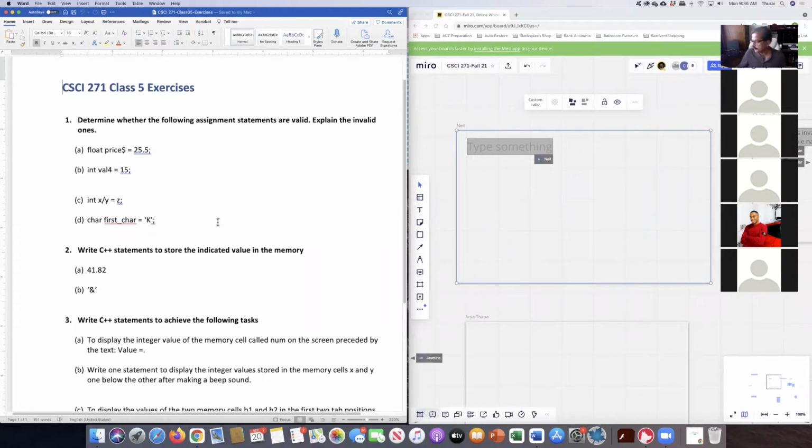Part D. Invalid, because it has one of the reserved keywords, char, in the variable name, and that cannot be used. Okay, that's one answer. Do others agree with that? I see, Professor, that it's valid.